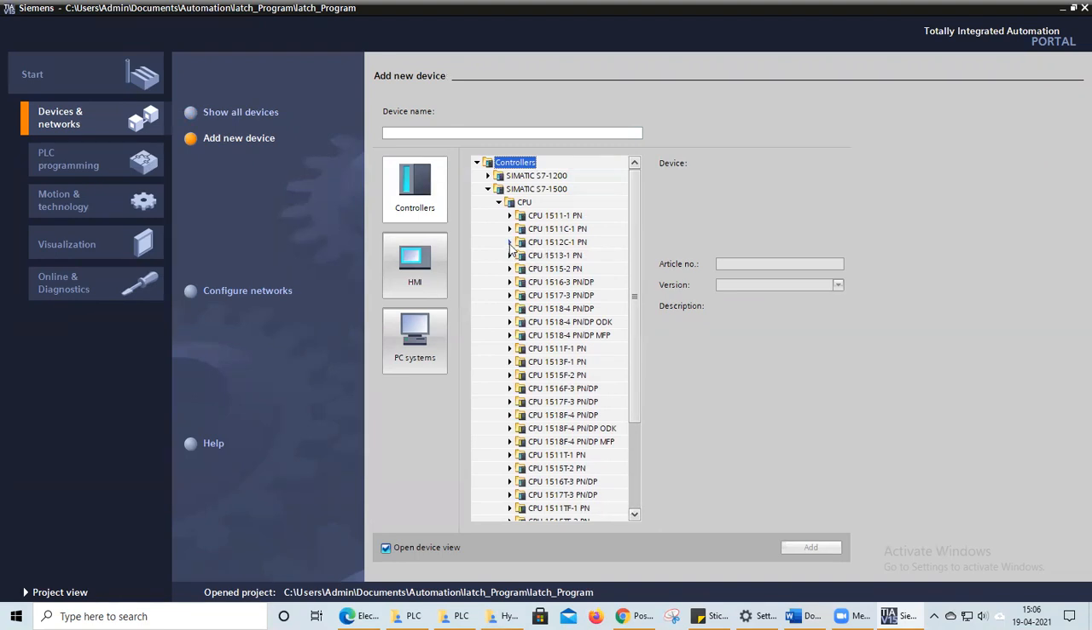Sir, can you go somewhat slow? Yeah, sure. Up to this point, you're okay? No, sir. Okay, we'll begin from add new device. Okay, click on add new device. After add new device, you will have a screen with controller, HMI, PC systems, all these three will be there. You click on controller.